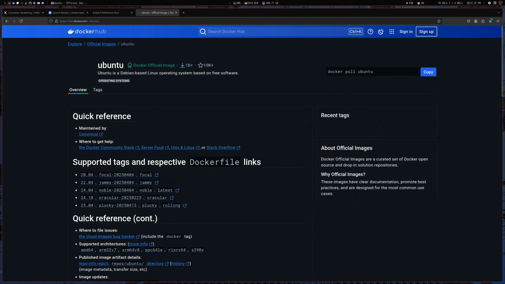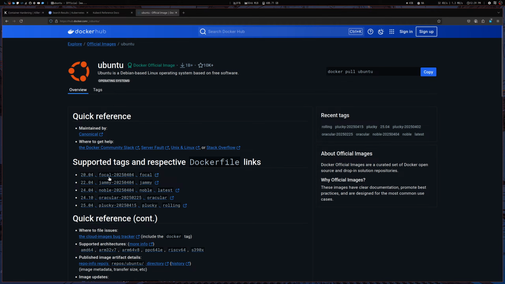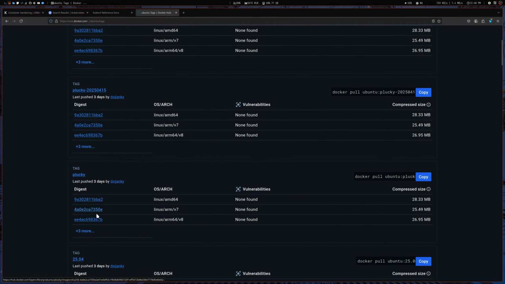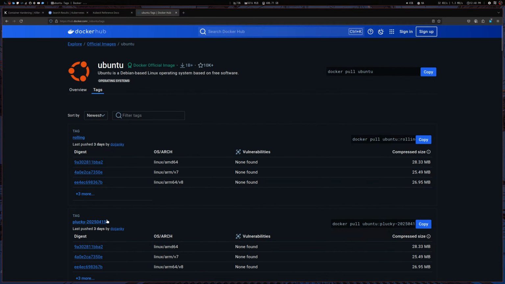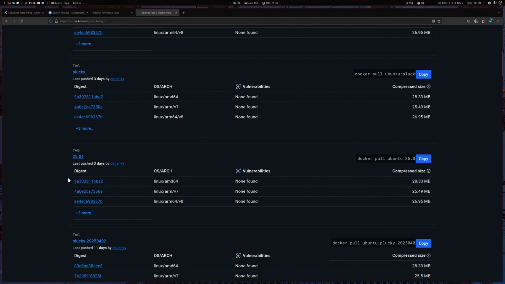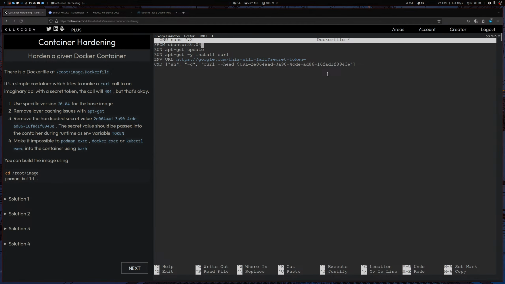Yeah, so these are the tags, but these are not all the tags. For 20.04, you can also call it focal. They have given it the same thing. You can call it like that. Rolling, plucky, and the date of that release, so if people want to pin it to that one particular date. Anyway, run apt update.